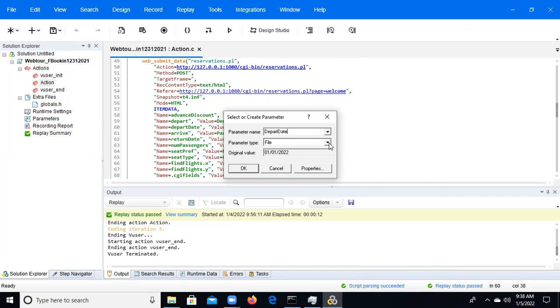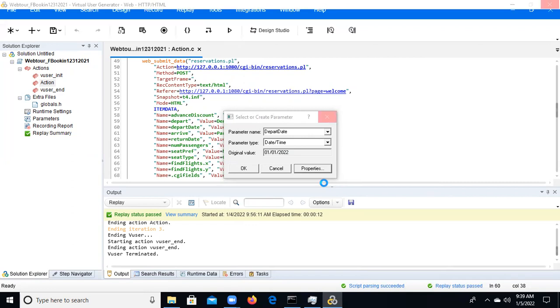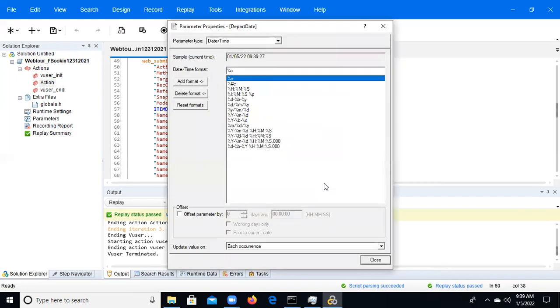Then here we need to select the parameter type. Which type? Date and time. Date and time, and click on properties. Based on the parameter type, if it is text we can select a file; if it is date and time we can select date and time. Once we click on properties, a pop-up will open like this, parameter type properties.